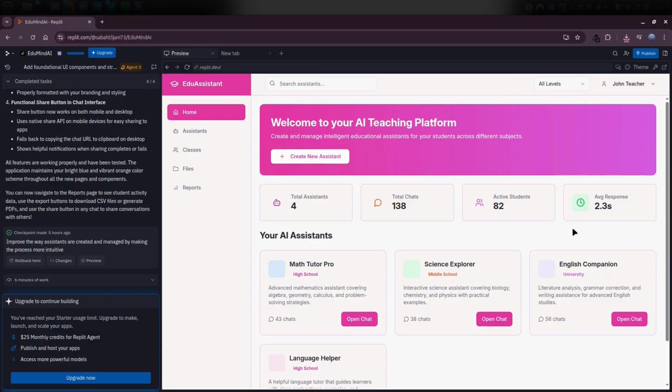So if you've been thinking about building something with AI but didn't know where to start, this is your chance.